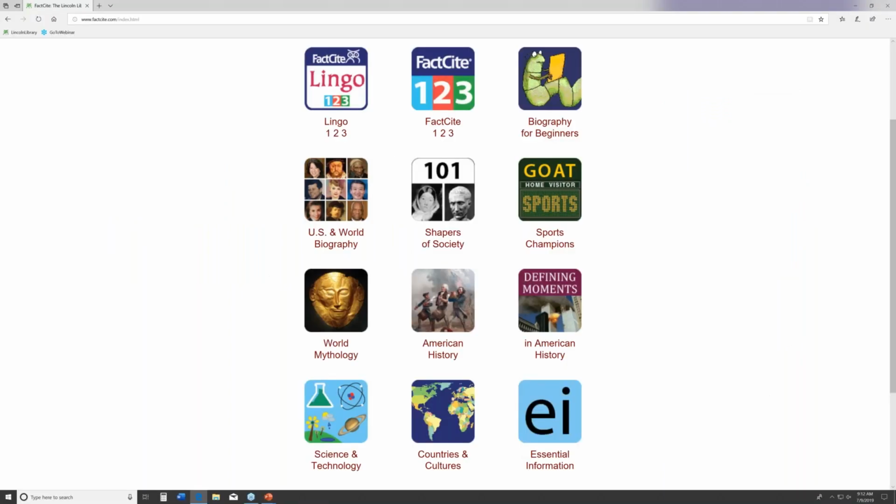FactCite is an award-winning collection of databases for grades K through 12 from the Lincoln Library Press. All of our databases are budget-friendly, and they include FactCite 123 Lingo, FactCite 123, Biography for Beginners, Essential Biographies, which includes U.S. and World Biography, Shapers of Society, and Sports Champions. Then we have World Mythology, 2 American History databases, Science and Technology, Countries and Cultures, and Essential Information. Databases can be purchased individually or bundled together for even greater savings. More information about these individual databases can be found at lincolnlibrary.com.